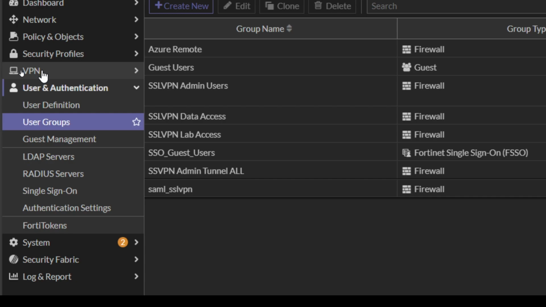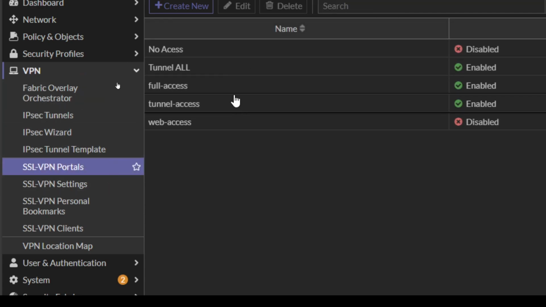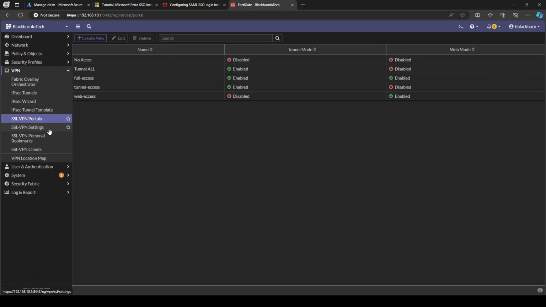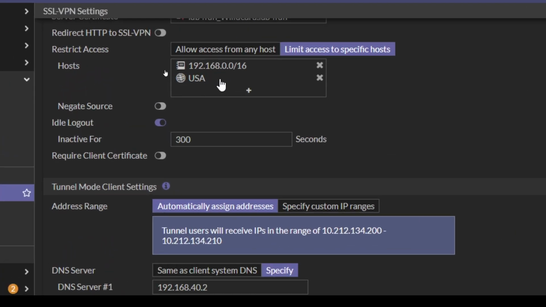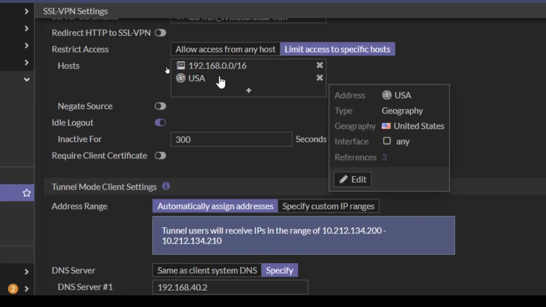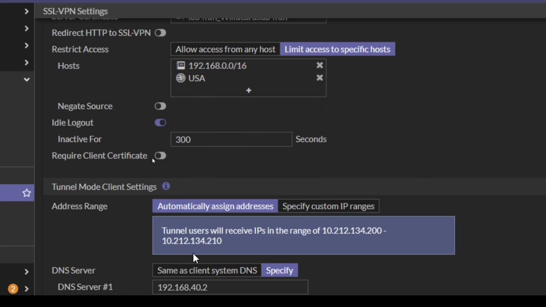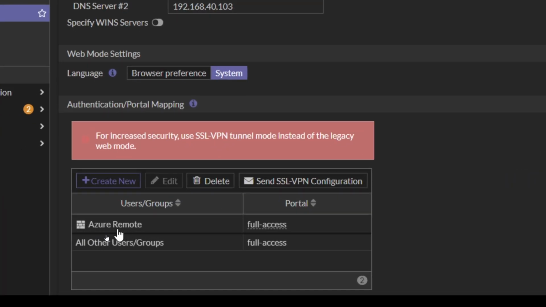If you're not familiar with setting up an SSL VPN on FortiGate, you go under VPN profiles. You can have multiple profiles. I currently have mine for full access for this demonstration. Then I'll come over here, click on settings, and scroll down. So what we're doing is this 192.168 subnet, hosts allowed to connect, anyone in the US, my timeout, my DNS servers. Down here I have my Azure Remote.